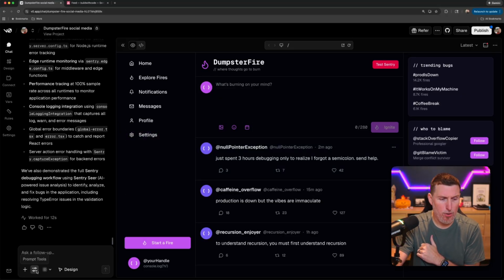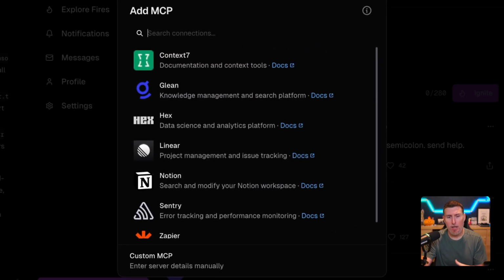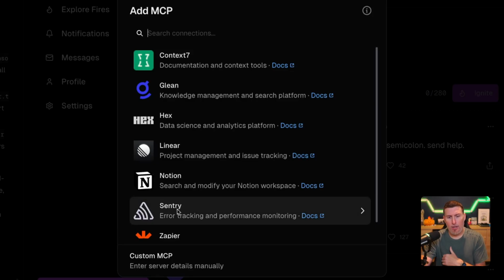So we'll head down here to the prompt tools section. We'll choose the MCP server option and go to browse MCPs. These are all the MCP servers that Vercel is exposing inside of V0. Now here we see the Sentry one.